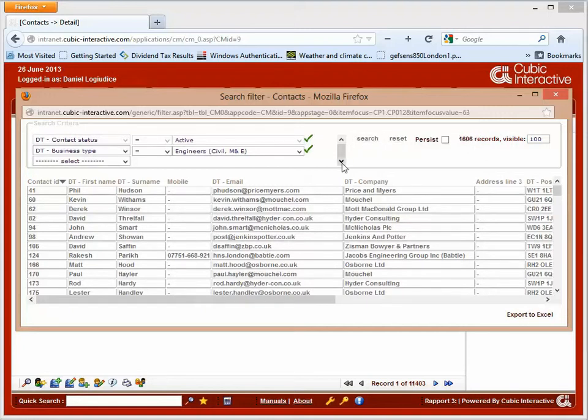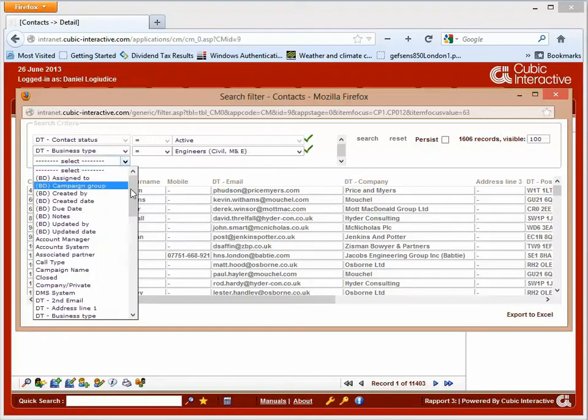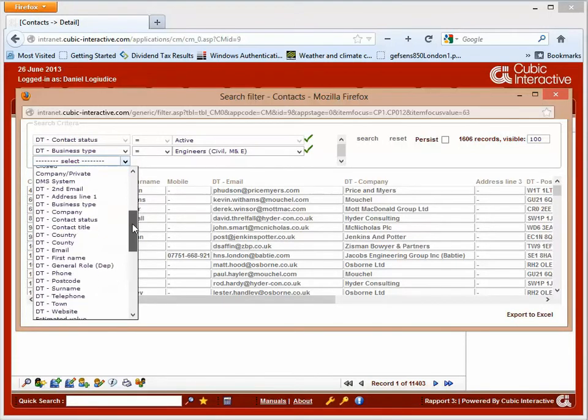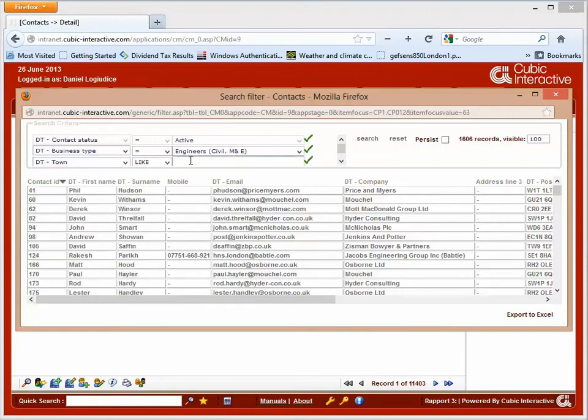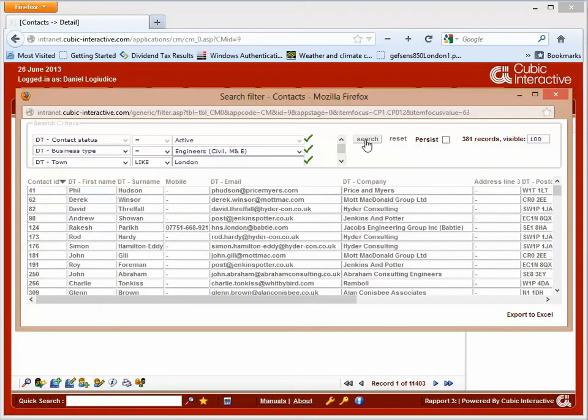If I then want to further drill down, I could choose something like town. And then type in London, and again click search. So we're now looking for engineers with the town equal to London. So this has now come back to 381 records. So you can see we've brought the database down from 11,000 to 1,600 to now 381 records. And we can continue to add filters within here until we get to the information we're interested in.